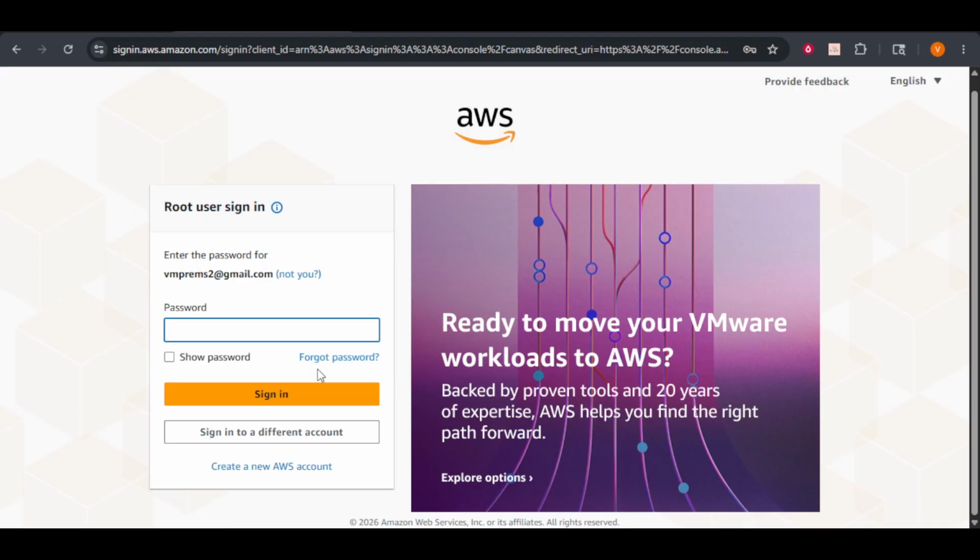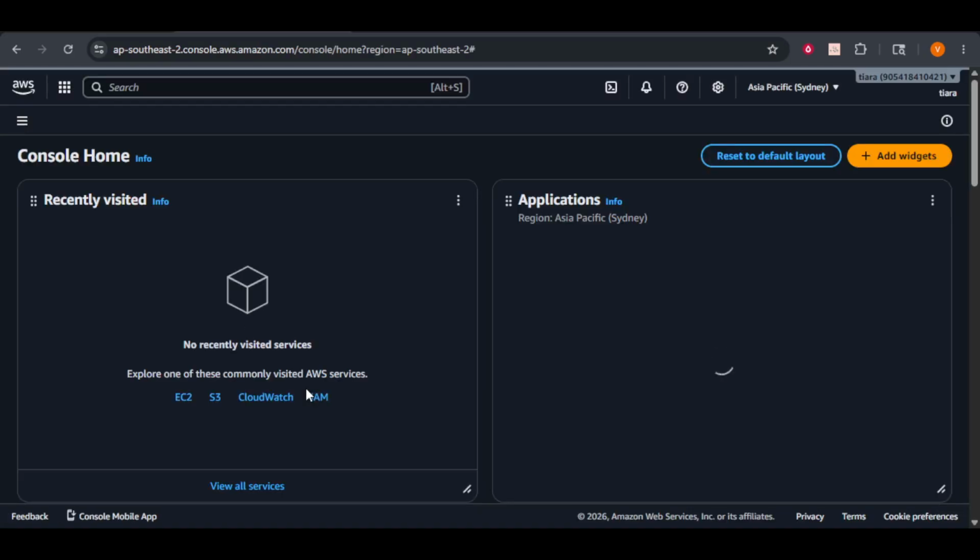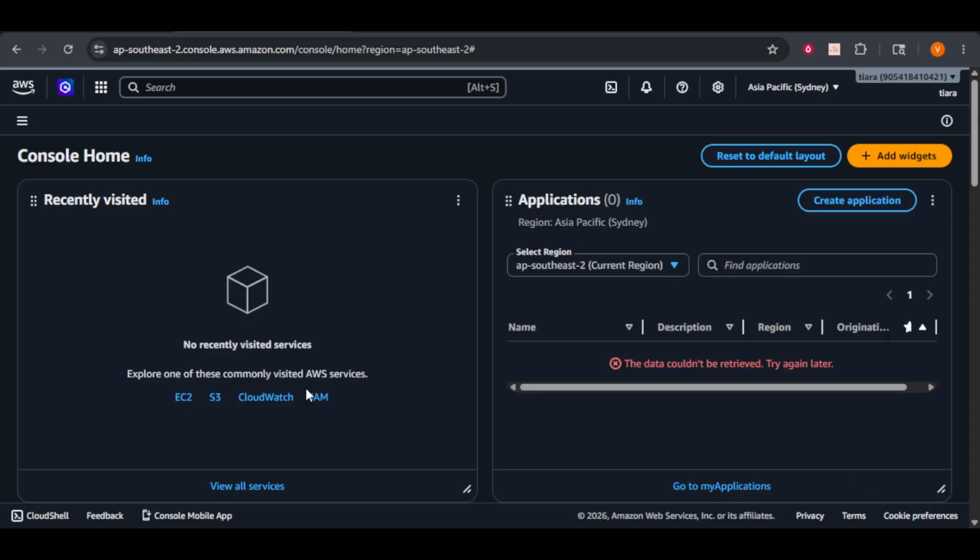Once you've successfully completed the CAPTCHA, you'll be asked to enter your account password. This password is crucial for securing your account, so make sure it's strong and not easily guessable. Type in your password carefully, and remember, passwords are case sensitive, so check for any unintentional capitalizations or misspellings. If you happen to forget your password, AWS provides an option to reset it by following the Forgot Your Password link. Finally, after entering your password, click the Sign In button.